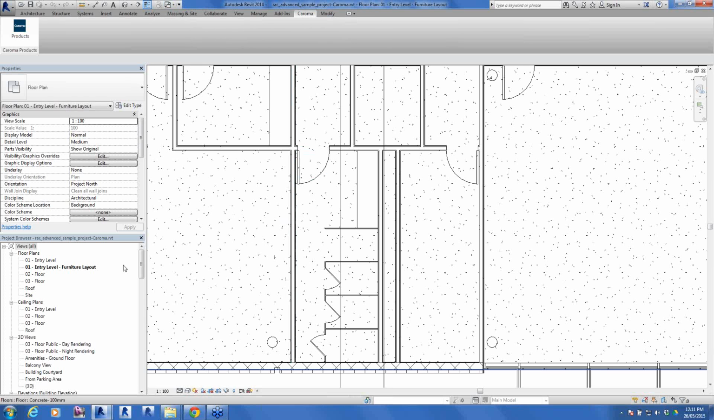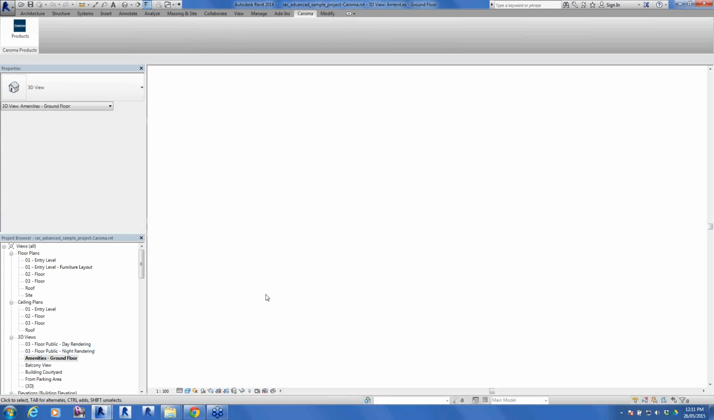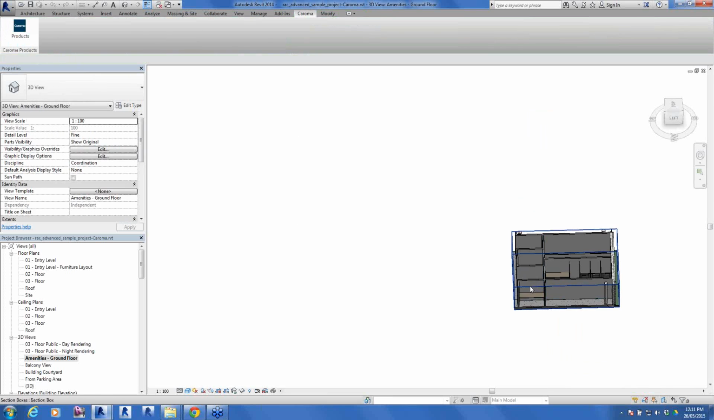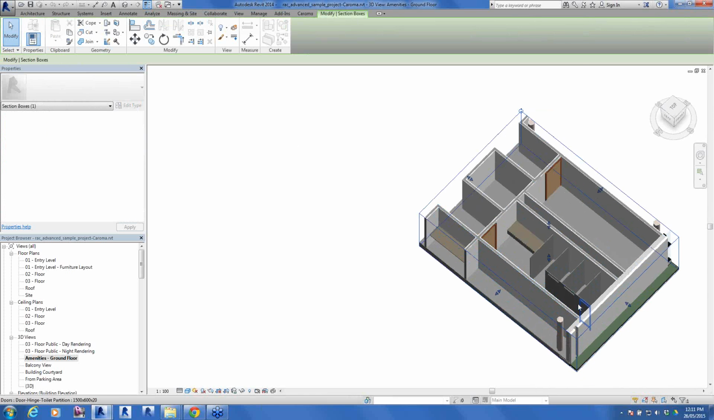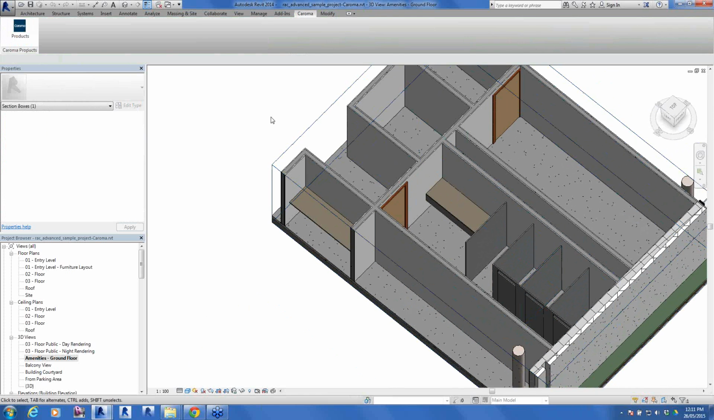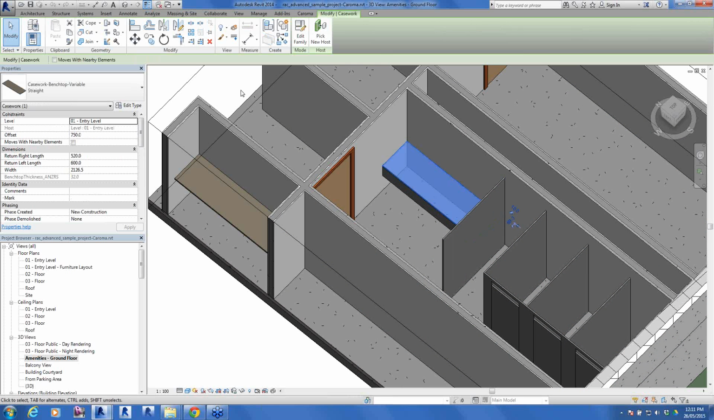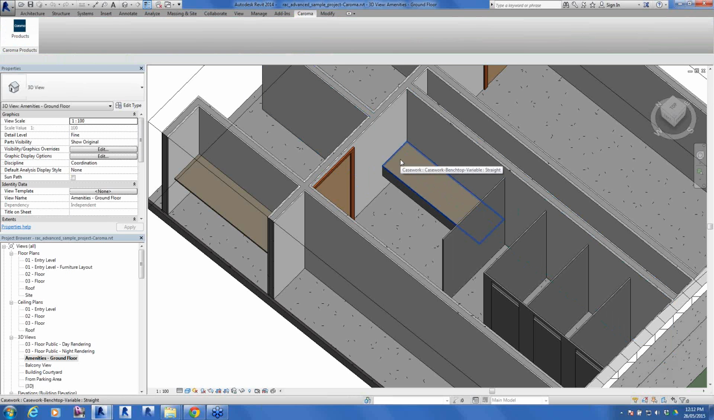You'll see in this project, if I jump to a 3D view, we've got some partitions set up and we've got some bench tops already set up as well. So you can see that's an actual family. It's not a floor or anything like that. It actually is casework.